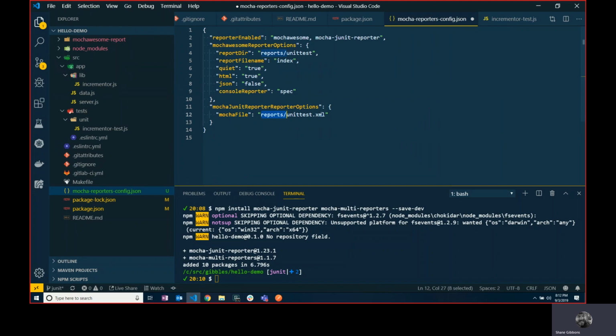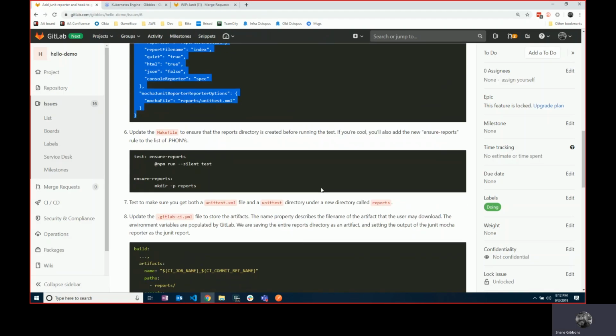Okay, and then what we're also going to say is, hey, that unit test XML is special. It's a JUnit file. You know how to deal with those. You can get some special sauce out of that. So here's my JUnit file that you can understand. All right. Make sure I don't miss a step here.